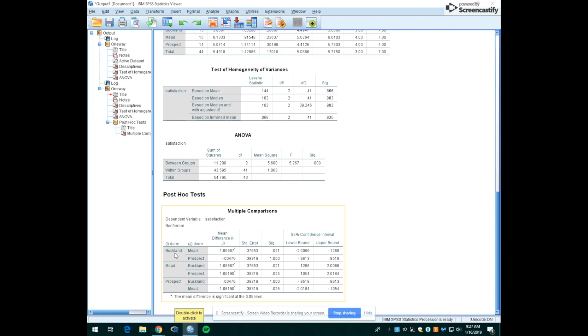This is looking at the difference between the satisfaction ratings in Buckland and Mead. And the mean difference is minus 1.067, and it is starred with an asterisk. This means that the difference between these two groups is significant at the 0.05 level. You can also go over to the sig column and it gives you the exact p-value. But when you have a lot of different groups that you're comparing, the reason why this asterisk is helpful is you can quickly scan to see where the significant differences are without having to look at every single p-value.